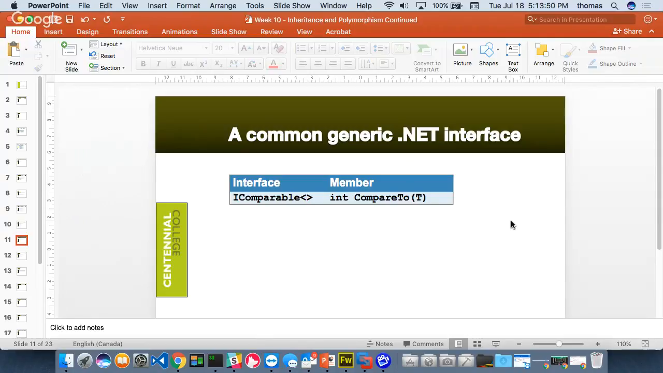Here's a special interface called IComparable. Notice the two angle brackets, right? Angle brackets mean type, so this is a generic interface, IComparable. The member that it generates is CompareTo. Okay, that's what it generates, CompareTo. So IComparable, angle brackets, needs a member called CompareTo, and returns an integer. Okay, cool. How does this work?